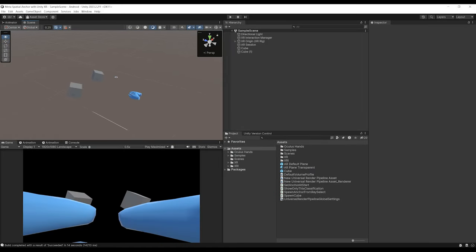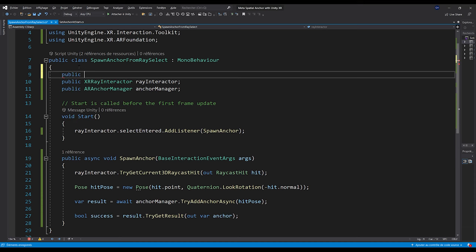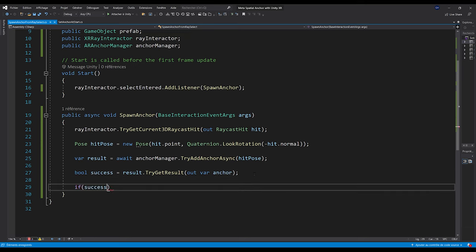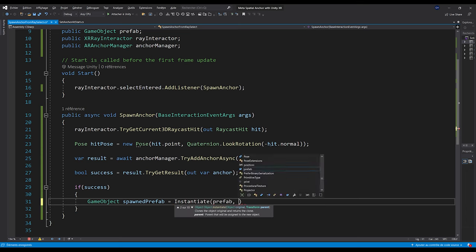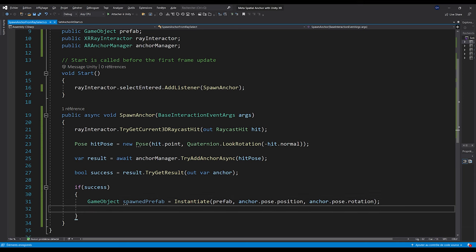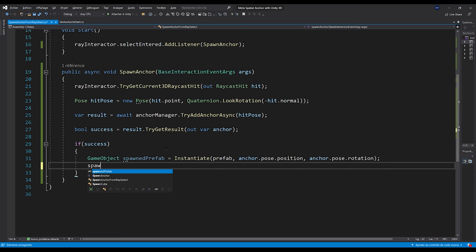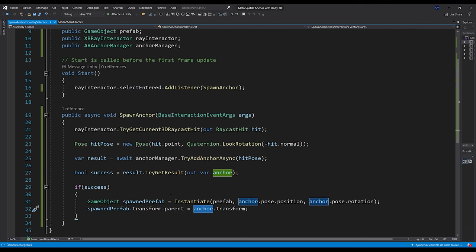Okay, so if we want to anchor not just the gizmo but any prefab, we go back to the script, and at the top I'm simply going to write a public GameObject called prefab. There you go. At this point it is very simple. If we have successfully created an anchor, we can create a spawn prefab by instantiating our prefab. We can spawn it at the anchor.pose.position and at the anchor.pose.rotation. Beautiful. And last but not least, we can also set the spawn prefab's parent to be the anchor transform. This means that if the anchor changes position, because the prefab that we are spawning is a child of the anchor, it will move with it. So that's something really great.